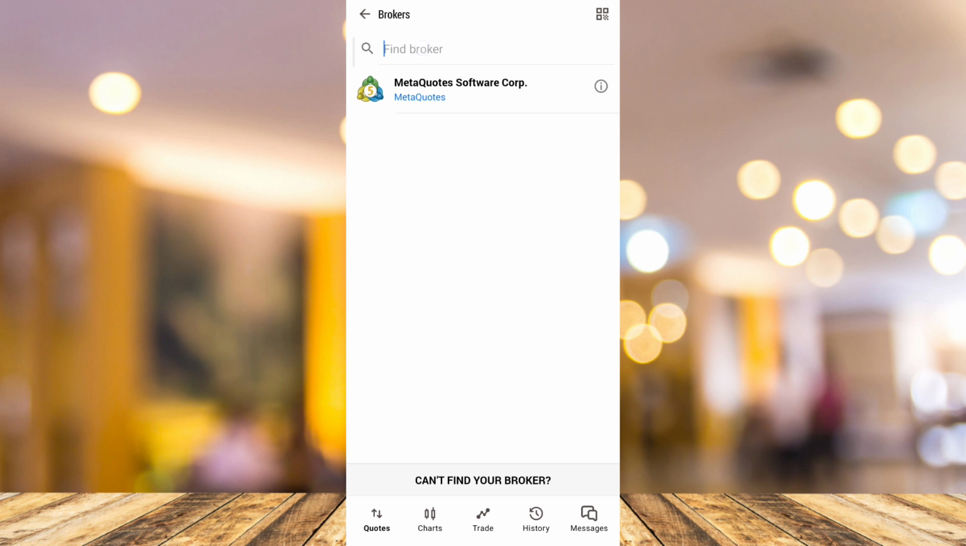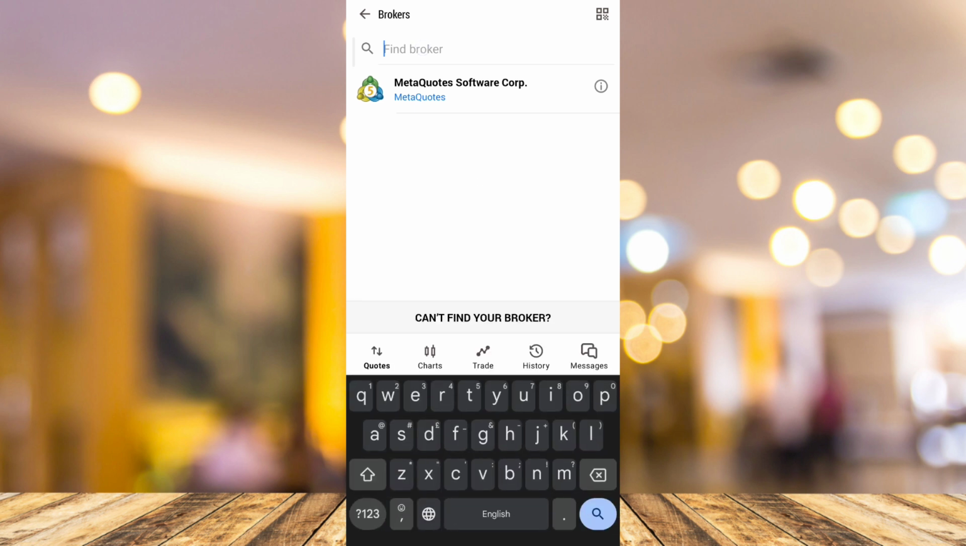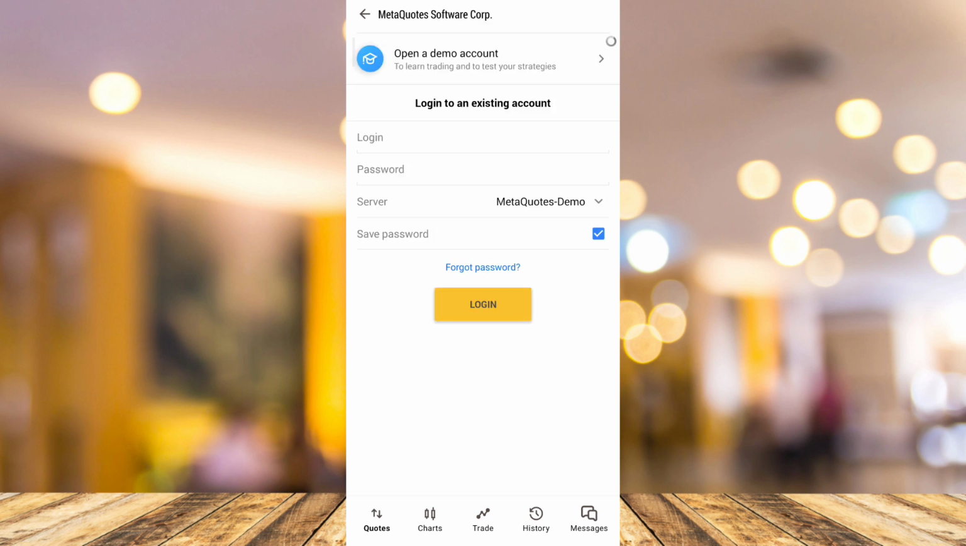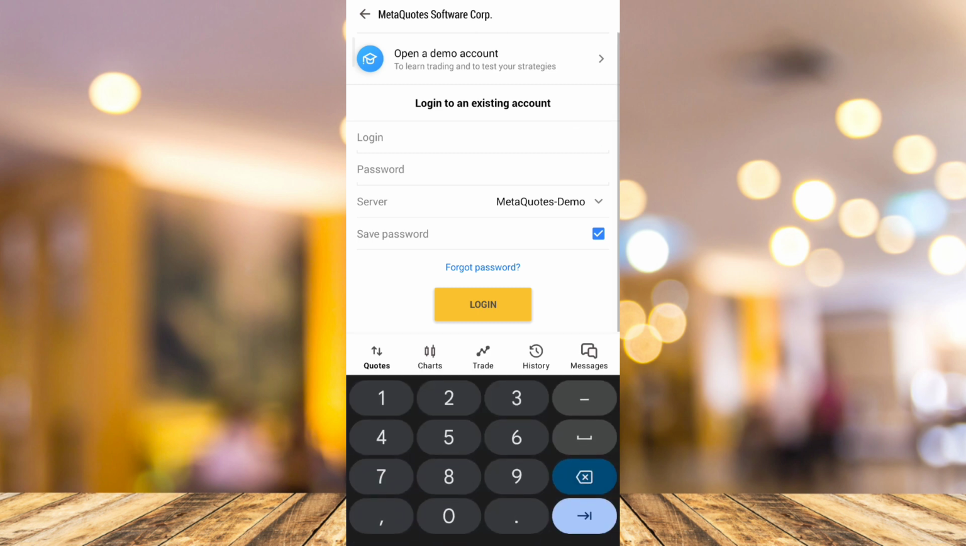Then you can actually find the broker right over here. If you want to log in first, tap on this MetaQuotes. So tap on MetaQuotes. And basically you have two options. You can open a demo account, but if you already have a demo account, you can log in to your existing account right here.